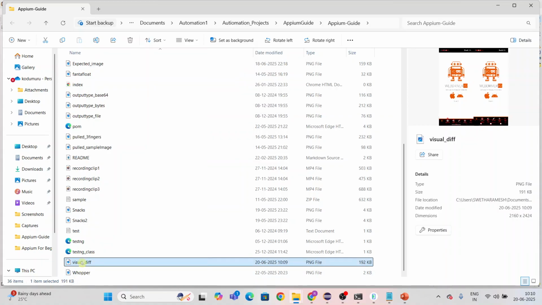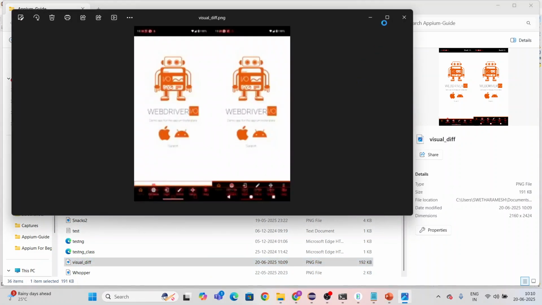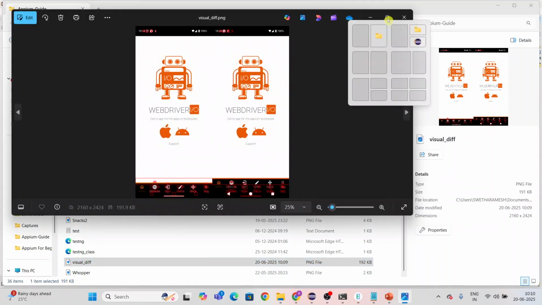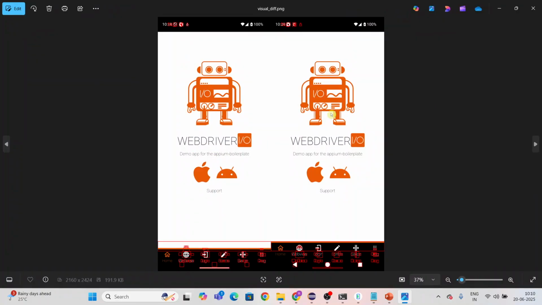Otherwise, you have opened directly here. See, it will provide the difference between the actual image and the expected image. This is the actual, this is the expected. So what is the difference here? Where exactly is the difference? See, both images are the same. The difference you see, this is the difference. Okay, it provides the difference, where exactly the difference is.